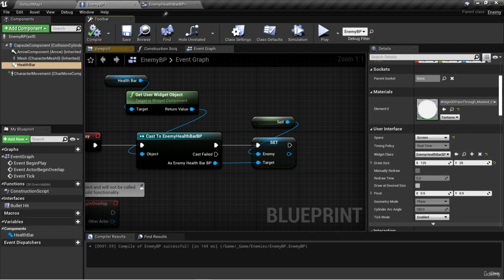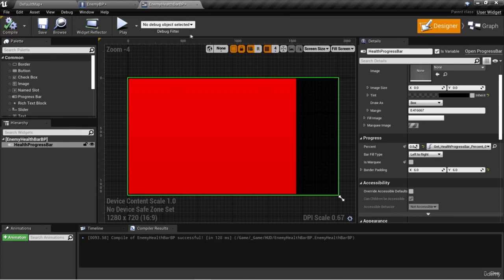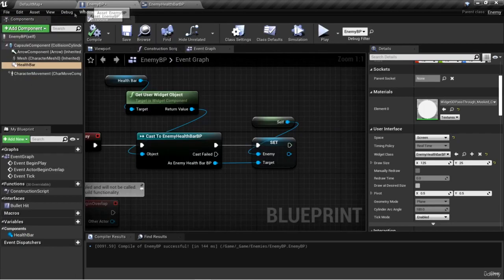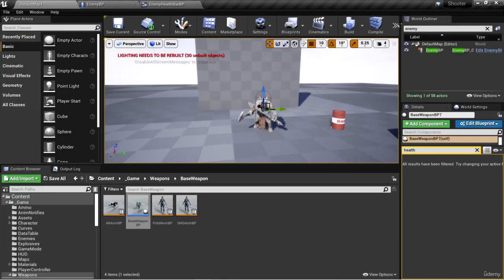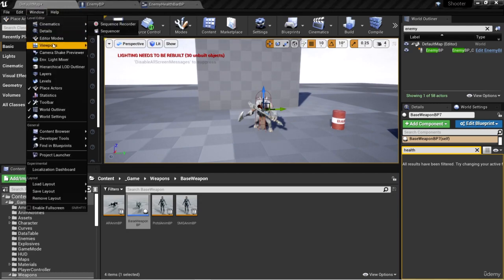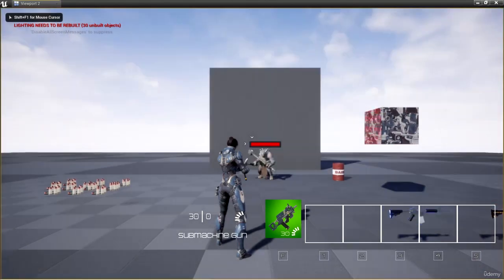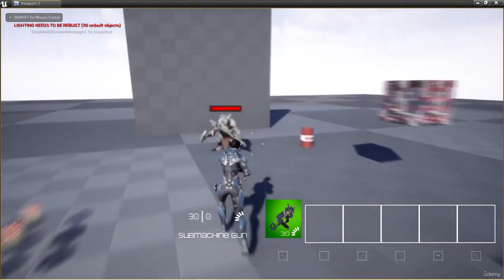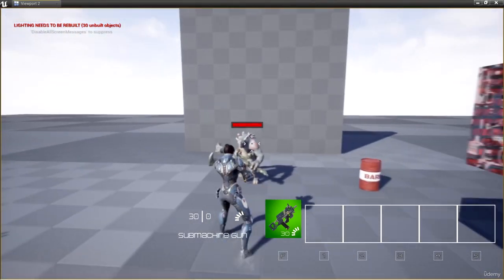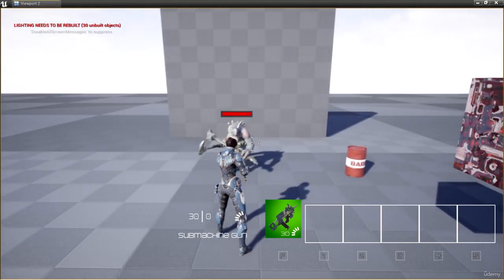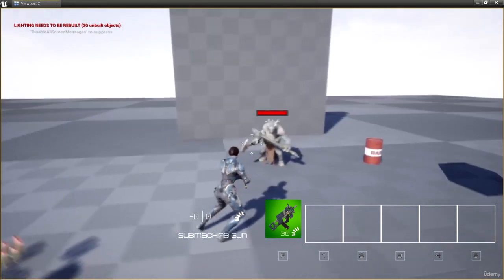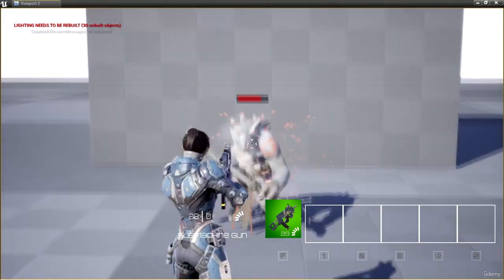Let's compile enemy BP and compile enemy health bar BP. Let's click save for both of these, and we'll go ahead and test this out. I'm going to go ahead and open a new viewport and hit play. So in full screen, it looks like the padding is a little much. Really preference here at this point. You can set this to any value that you want.